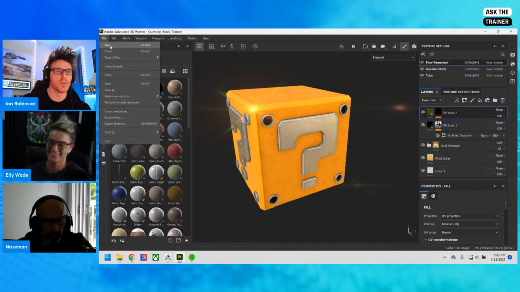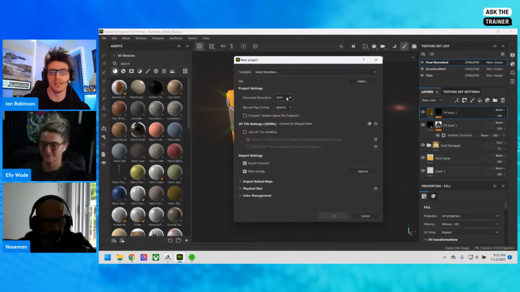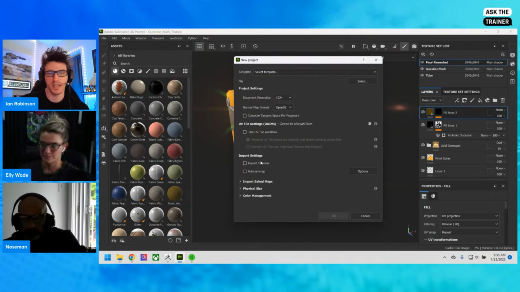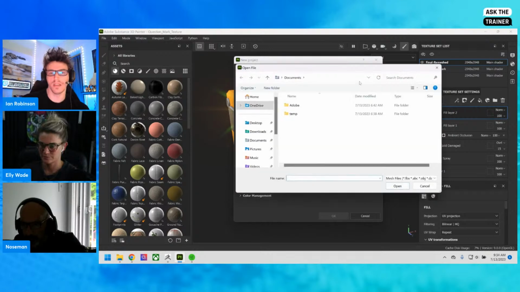Yes. So we're going to go up to File, New, and we're going to just focus on a couple options. I don't need UVs, so I don't need auto unwrap. So I'm going to just take out auto unwrap. I don't need that. My model has UVs. And then I'm going to work in a 2K space, because I can. OpenGL, I think that's where I left it. I think that's fine.